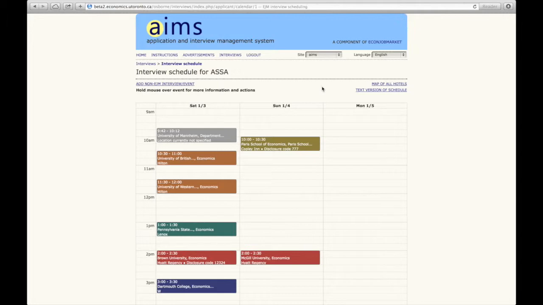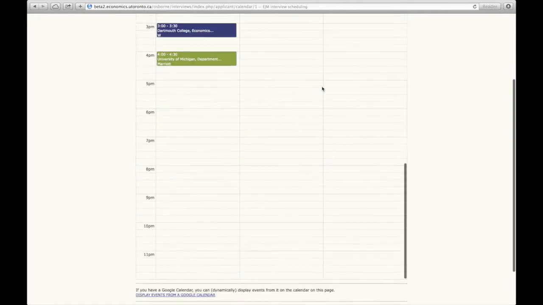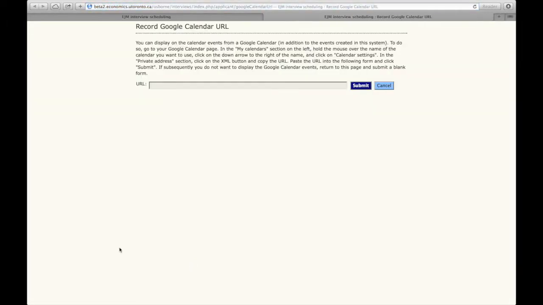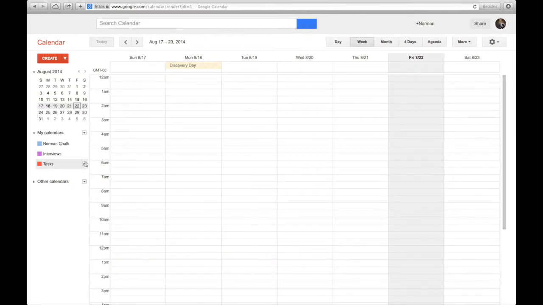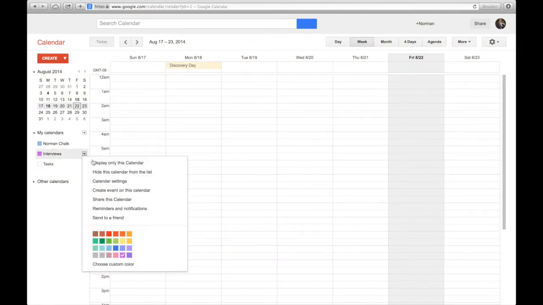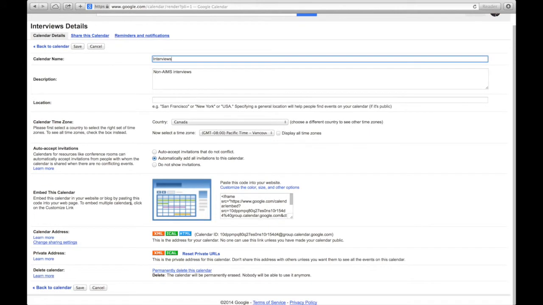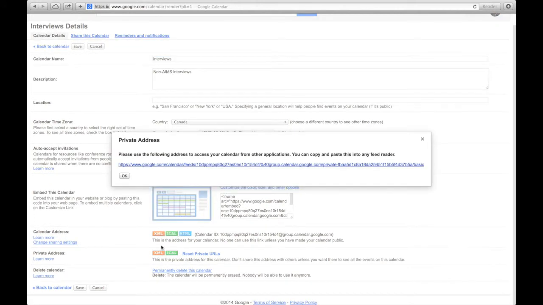Alternatively, if we maintain a Google Calendar, we can enter the URL in the link at the bottom. Since it is updated dynamically, any change that we make to the Google Calendar will be reflected inside of our AIMS calendar.